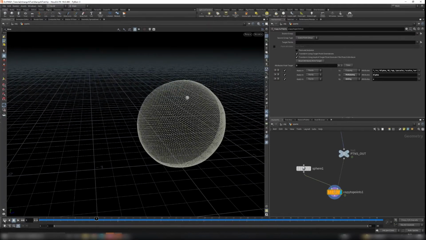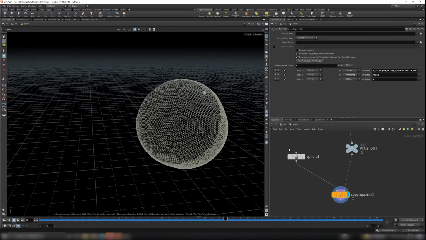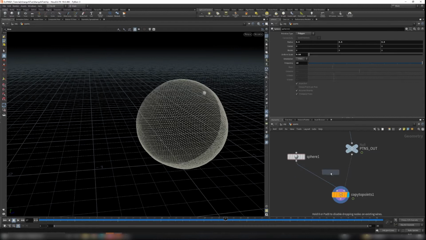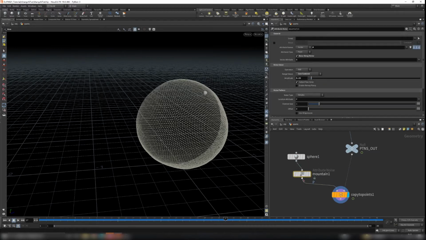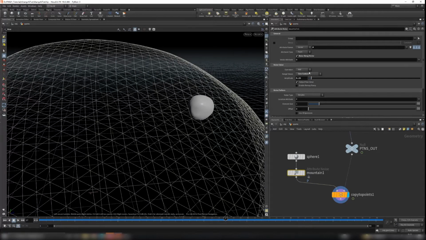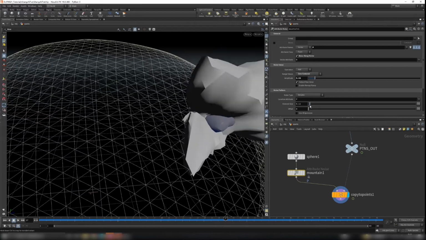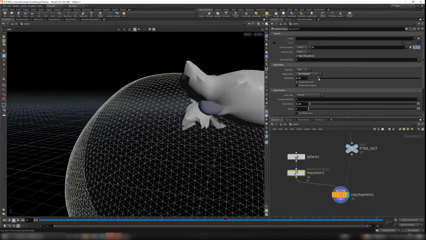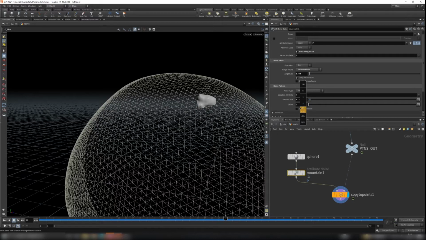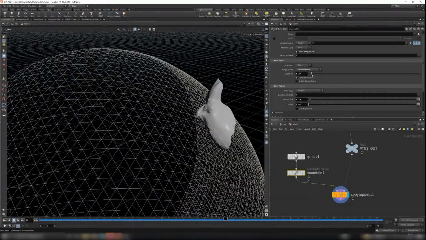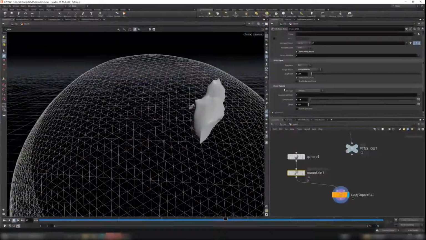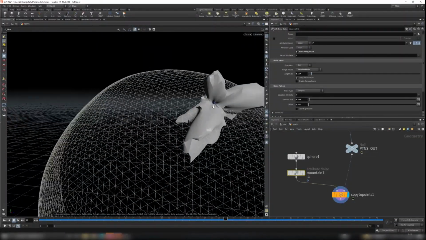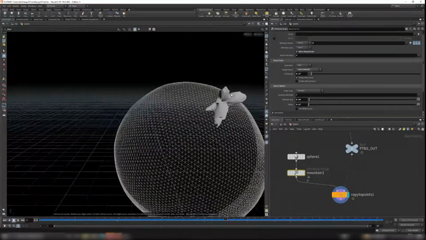Now you can see the explosion points here, and we can use a mountain node here so that it's more like an explosion. Okay, so we can change the amplitude, element size. Yeah, element size. Something like this. Yeah, I think this is fine.